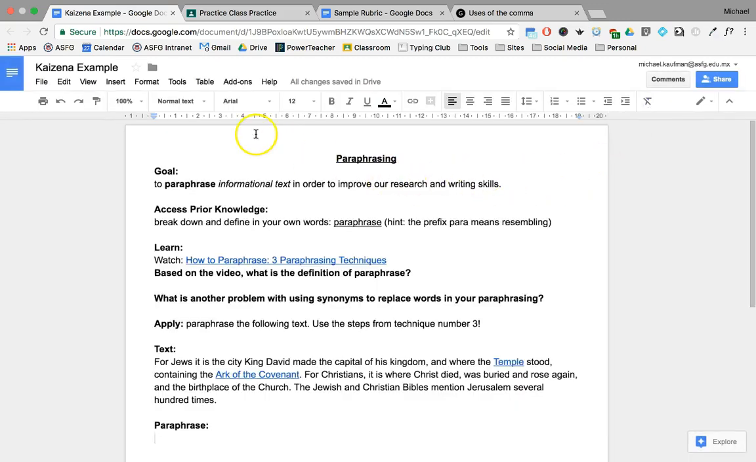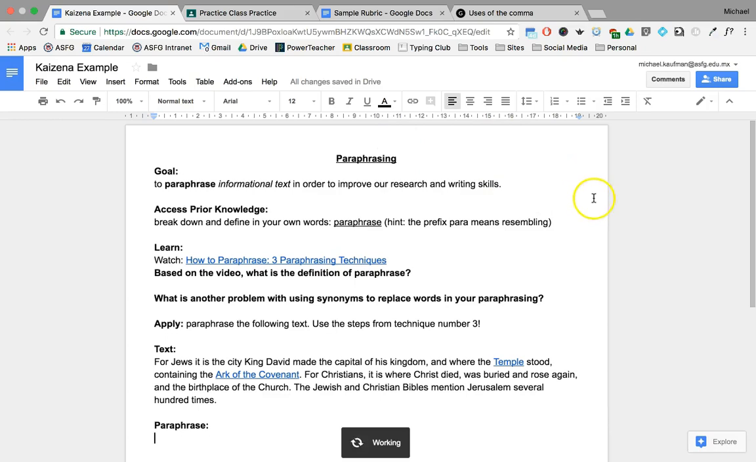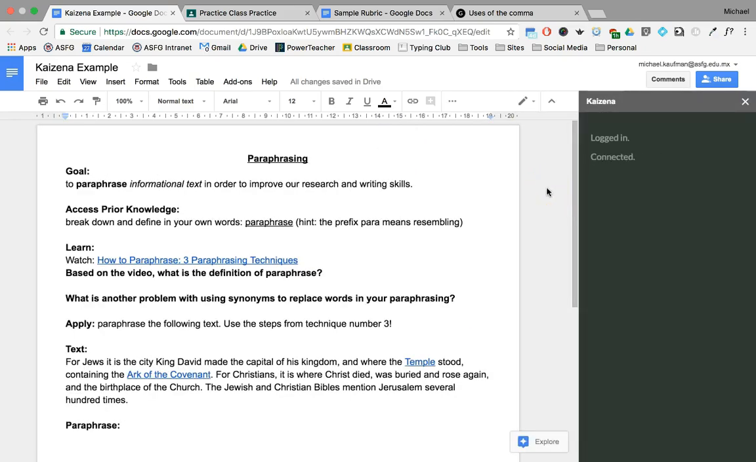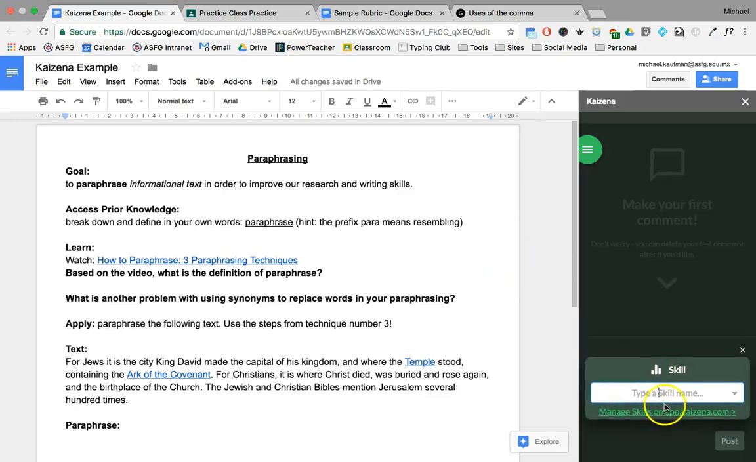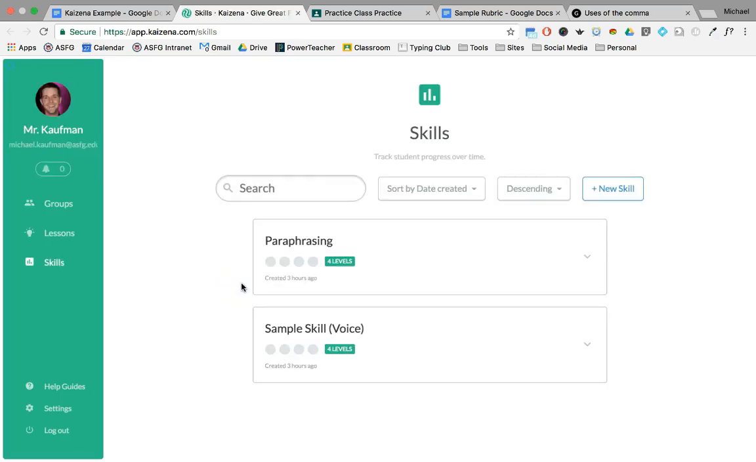Now, once Kaizena is added on, you want to do a little bit of setup. So I'm going to open Kaizena, and it's going to open up on the right side of my screen, and it's going to give me some choices for different things that I can add on. I'm not going to leave any voice messages because this is just the assignment template, but I am going to click on Track Skills, and I'm going to click on Manage Skills on the app.kaizena.com. Here, it's going to allow me to set up some specific skills, almost like a digital rubric that I'm going to use for this assignment.